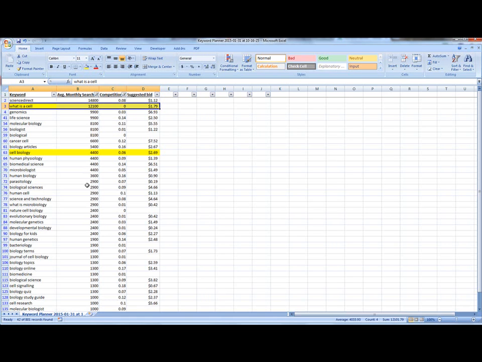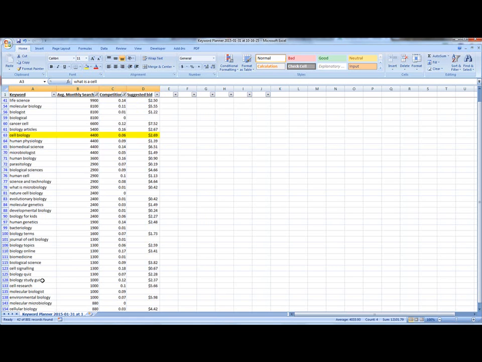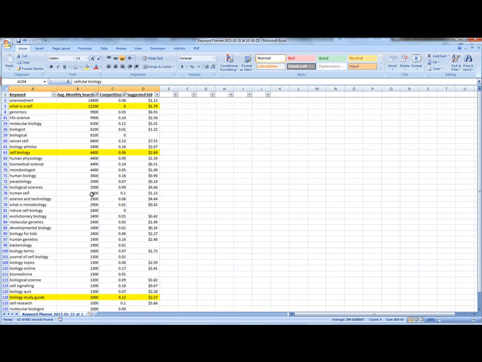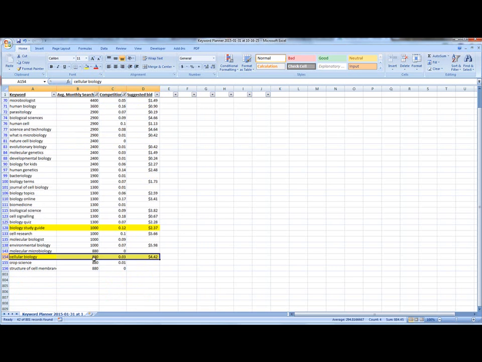What else might we want to target? Hey, here's a nice one. Biology Study Guide. 1,000 people a month search for Biology Study Guide. So keep that in mind. Here's another one, right? Cellular biology. We looked at cell biology, which gets 4,400, but cellular biology gives us another 800. So if we sprinkle that keyword into our page, we're more likely to get some of this traffic too.